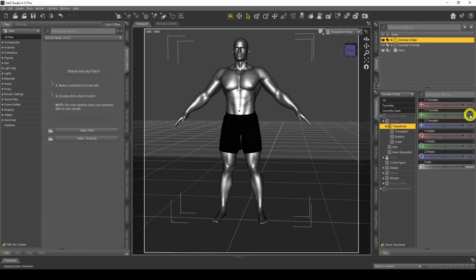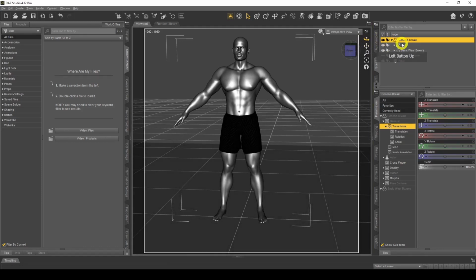Okay. Now the first thing I want to do is, this is a mistake I made as well, and I only found out about this recently: whenever you're doing your pose, you want to start with the hip. So whatever character you have, start with the hip.